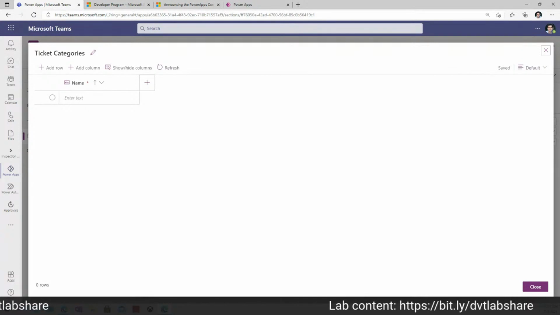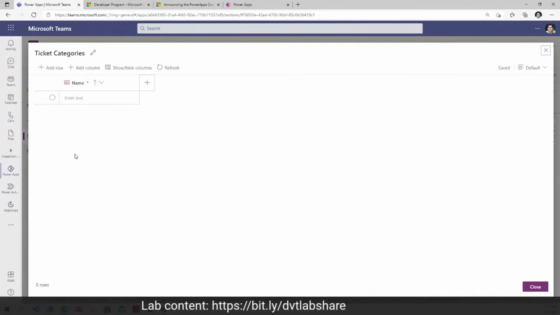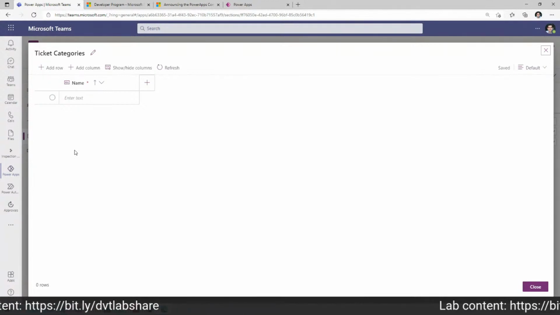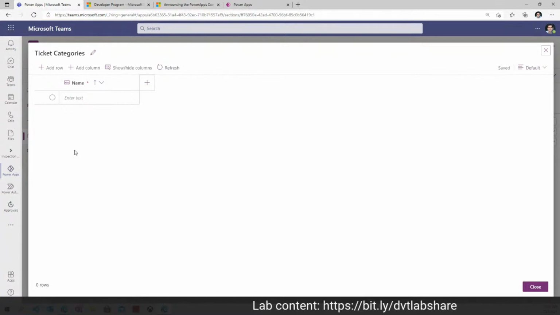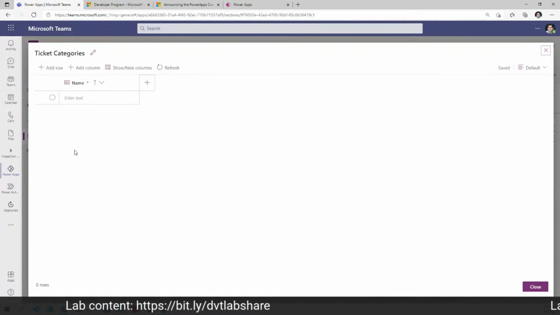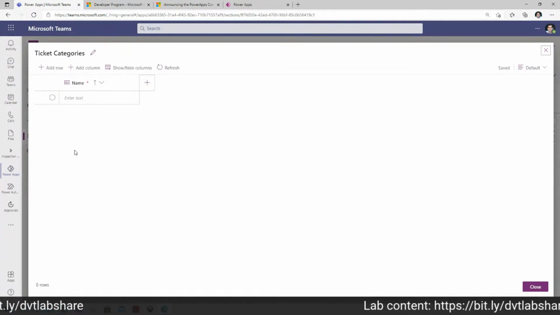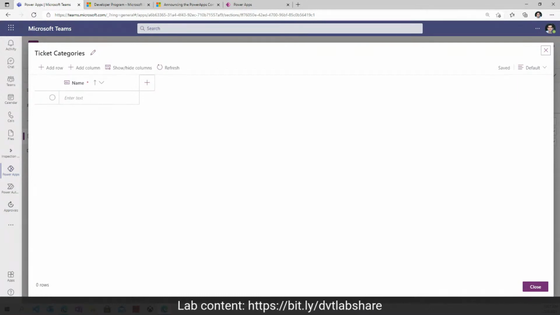Okay, now in here, I have ticket categories. So I'm going to define what those categories are, and for each of these categories, I want to define who the approvers are, because later on, I want to add an approval process. Depending upon the category the user picks for the ticket, I want to dynamically define my approvers, and Power Automate will come into play to start the approval process.